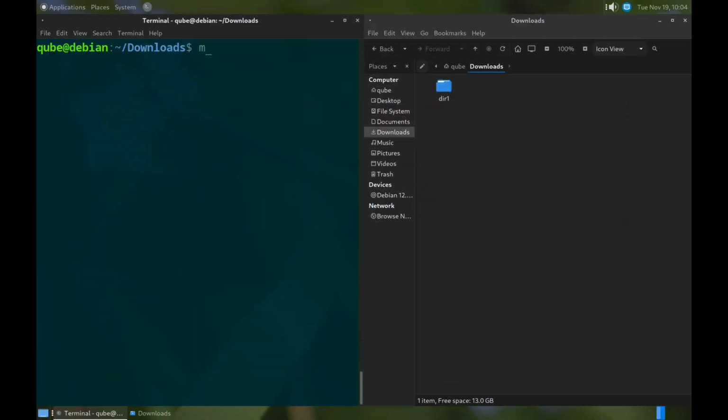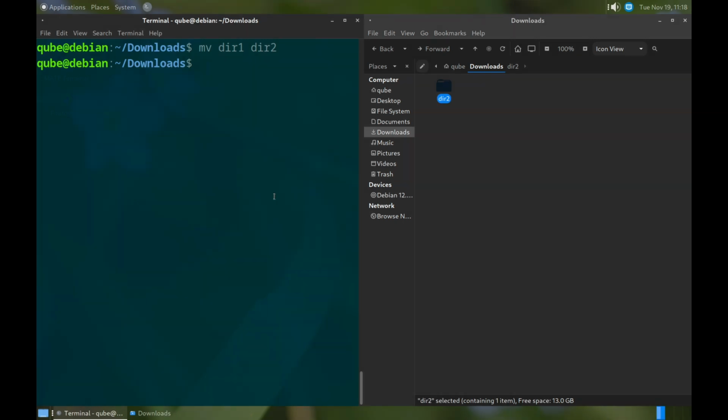If the directory dir2 exists, the contents of dir1 will be moved to the directory dir2. But if dir2 doesn't exist, the directory dir2 will get created, and the contents of dir1 will be moved to dir2, and dir1 will be deleted. Or we can simply say, dir1 will be renamed to dir2.